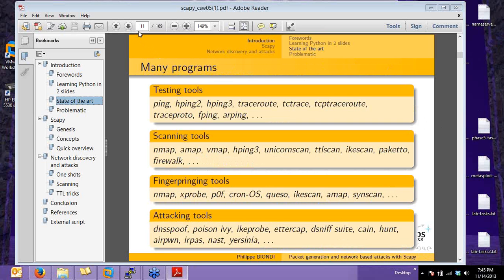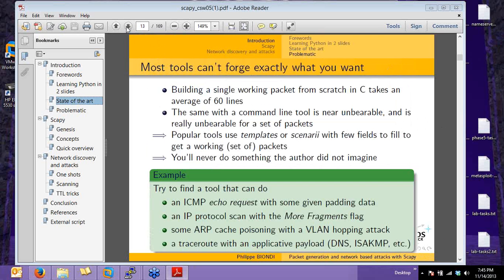And then you've got these testing tools, things like ping, hping2, hping3, traceroute, tcptrace, tcptraceroute, scanning tools like nmap, amap, vmap, fingerprinting tools, and attack tools like DNS spoof, iprobe, ettercap, this whole laundry list of tools. And each of these different tools has a slightly different purpose.